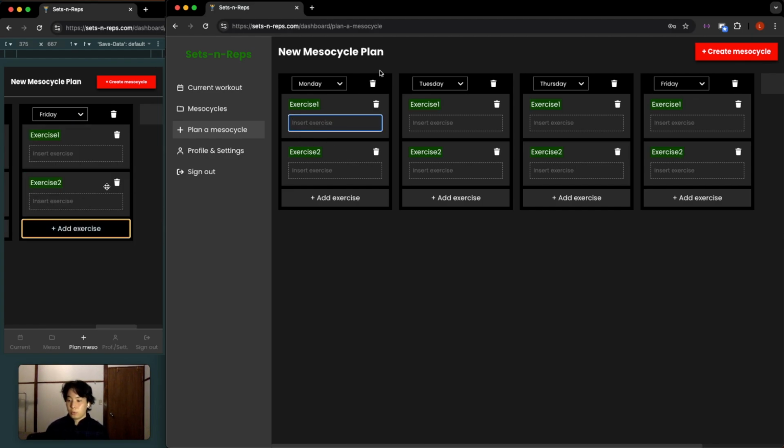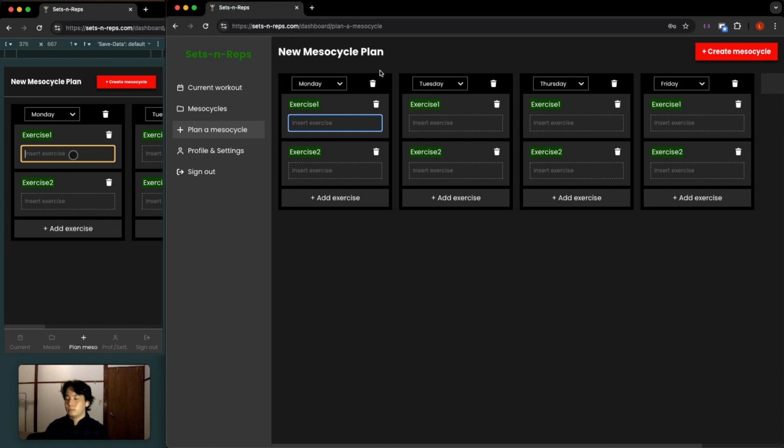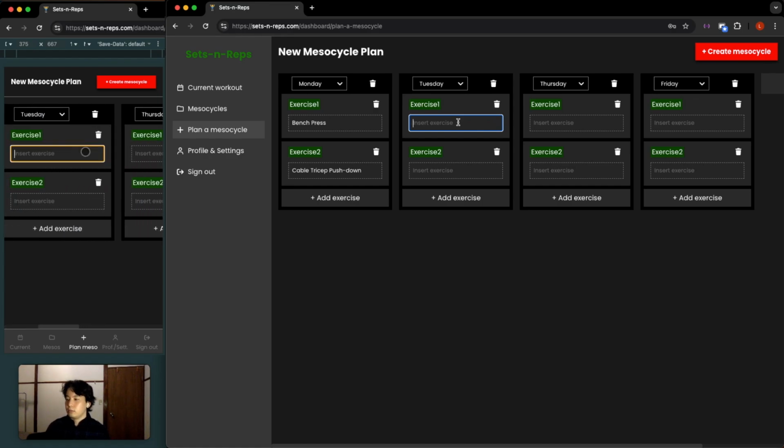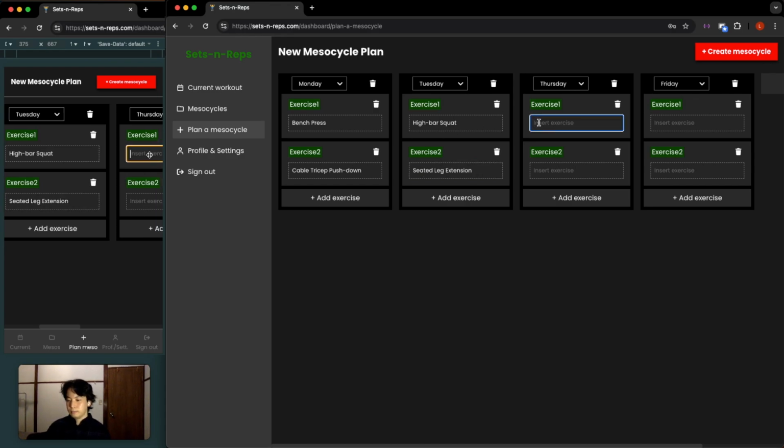And Monday I'm going to have it be a push day. So bench press followed by a cable tricep push down. And Tuesday I'm going to have it be a quadricep day. So high bar squat followed by seated leg extension. Thursday I'm going to have it be a pull day.